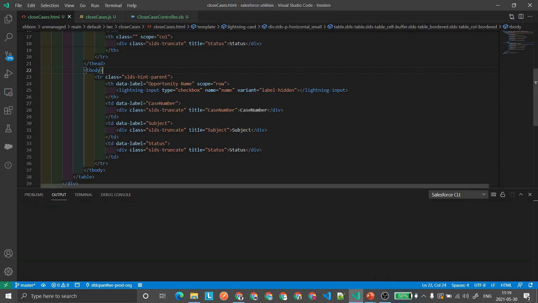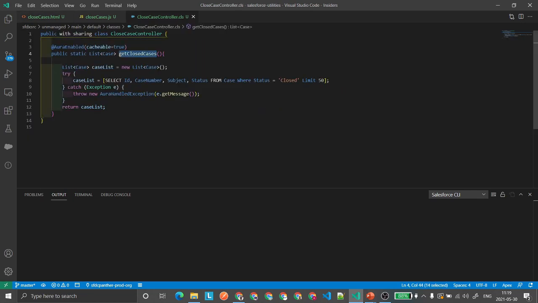Now if you have noticed, we haven't done any kind of wrapper class thing. We didn't make any wrapper class so far. Now let's quickly create our wrapper class. You can have your wrapper class over here. If it is a case wrapper, you can have a case wrapper.